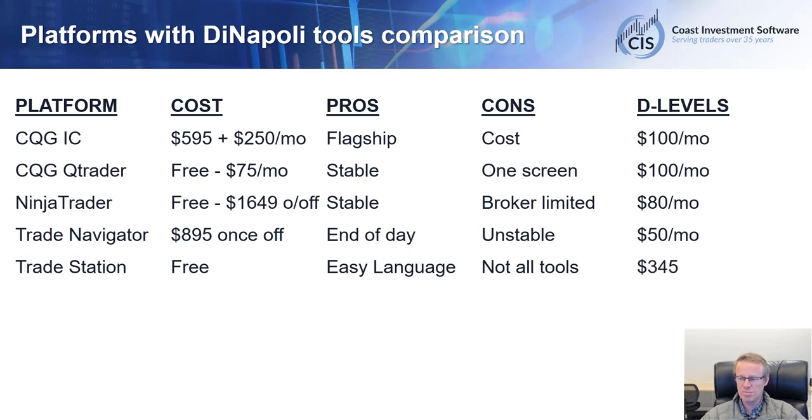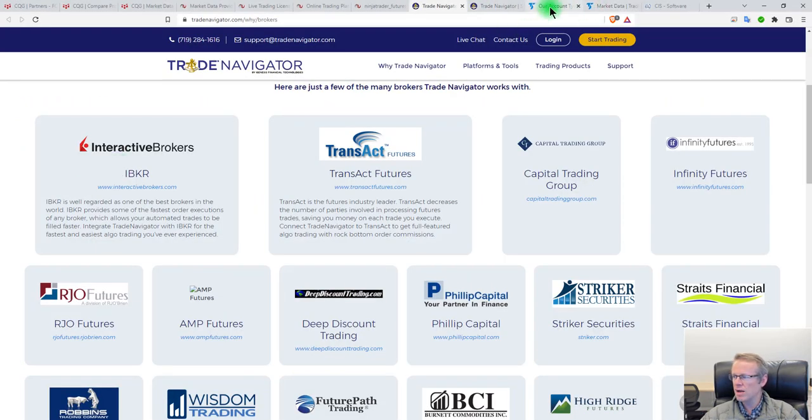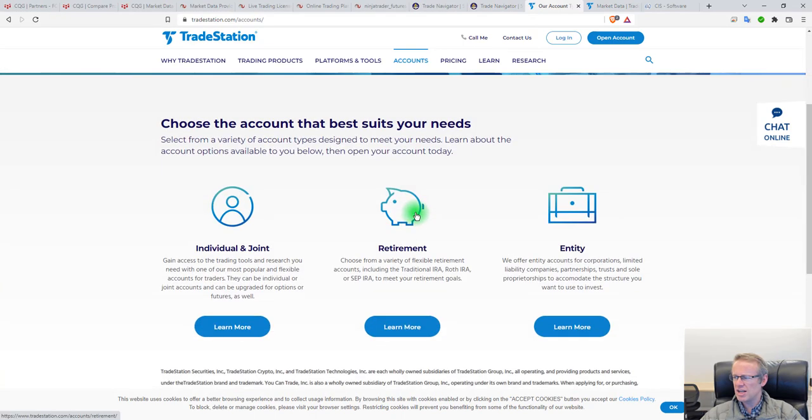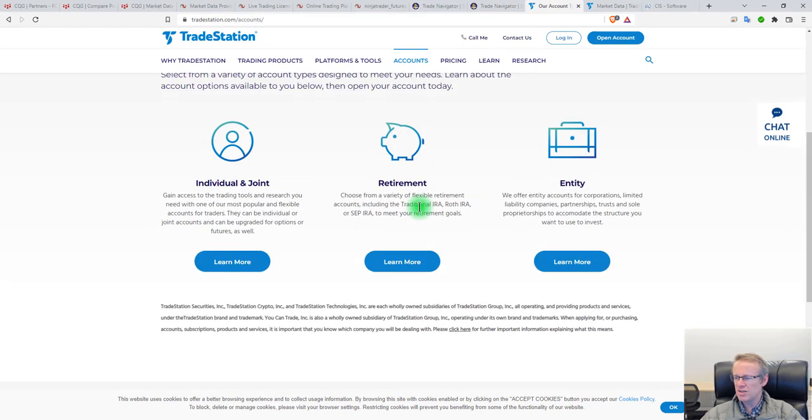So the retrace expansion tools, they're not included in TradeStation, only the oscillator predictor, DiNapoli predictor, and the displaced moving average, and so on. So you can open an account with TradeStation, or I believe international traders can link an Interactive Brokers account to TradeStation as well. So that's the only brokerage you can use with TradeStation.